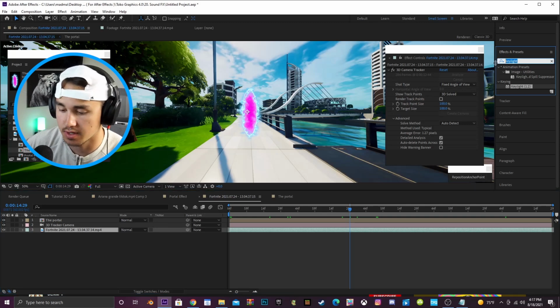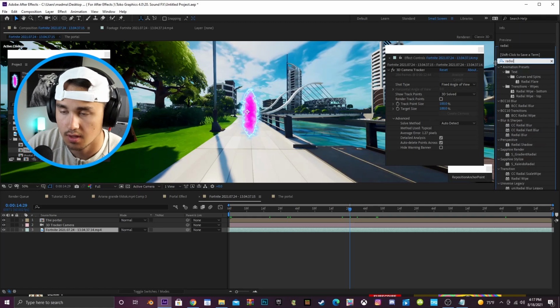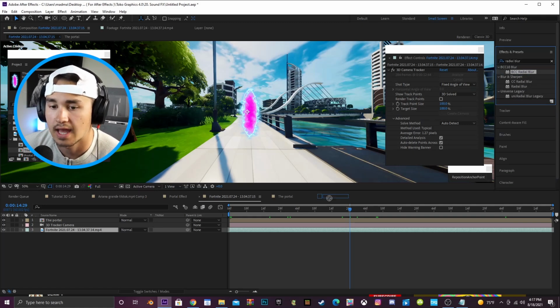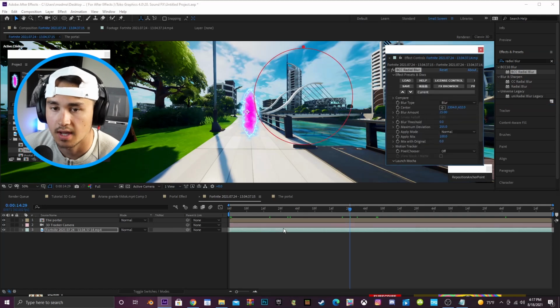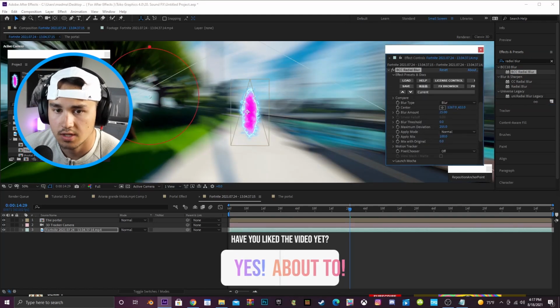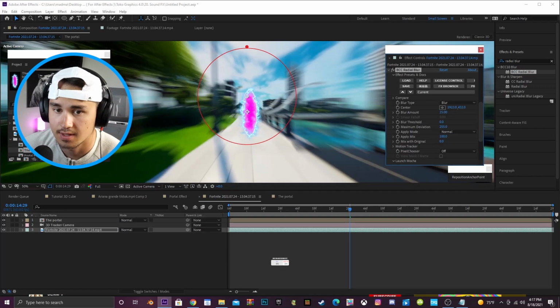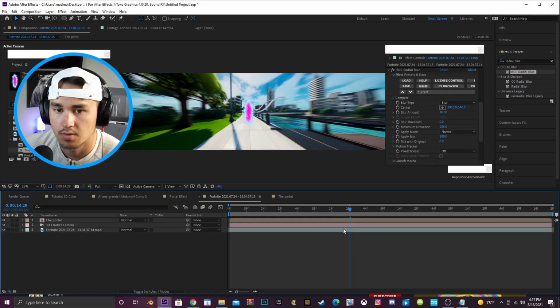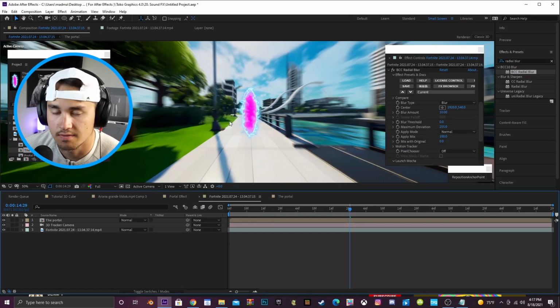So the first blur we're going to use is radial blur, BCC radial blur to be more specific. We're going to add that to our actual cinematic on the bottom, and we're going to make sure that the center is in the center of the video. So we're going to be changing the blur amount to 10, and there we go. So it kind of gives it the effect of the speed of running into the portal.